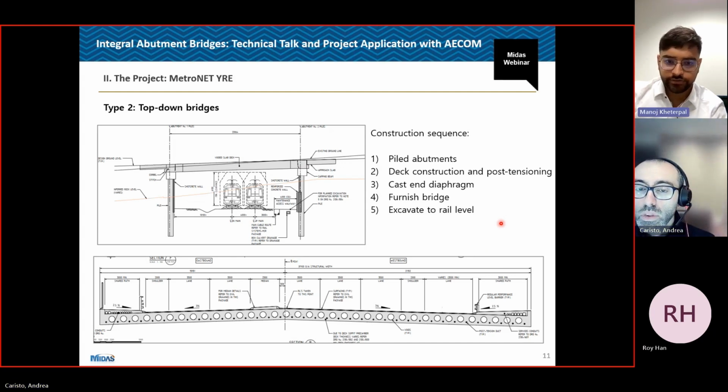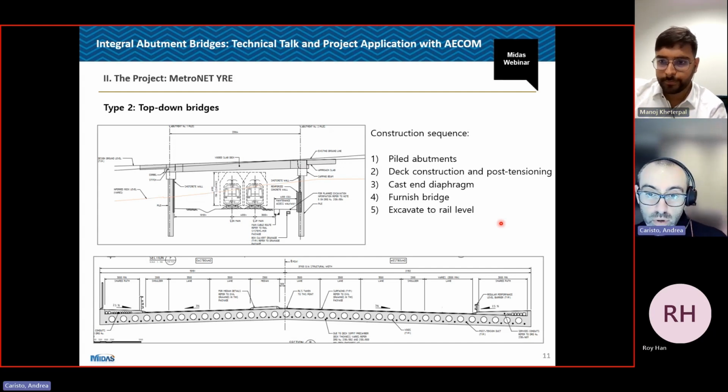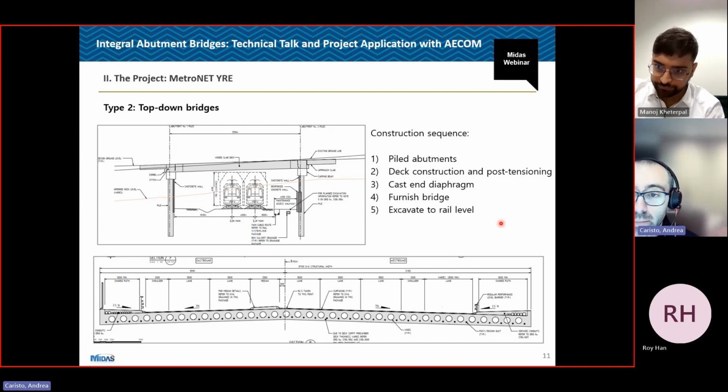And any other reason for taking a separate superstructure type here, or like a voided slab? So you're asking what drives the decision of using one or the other, basically. In this particular project, the decision was driven by the contractor. Actually, this was a design and build, and they were on a tight program.